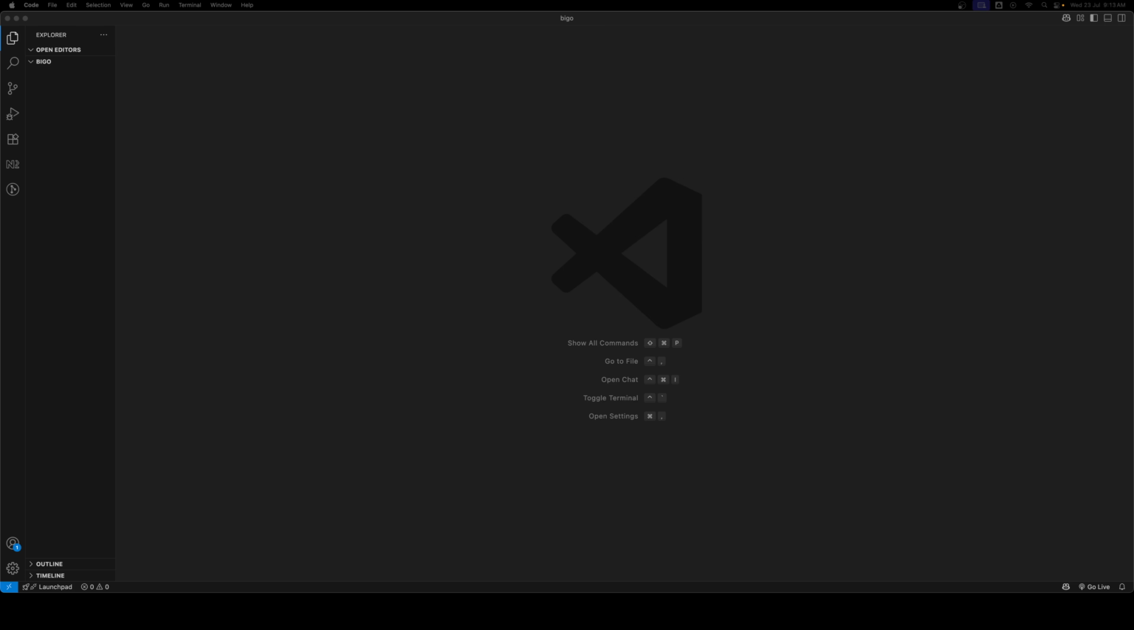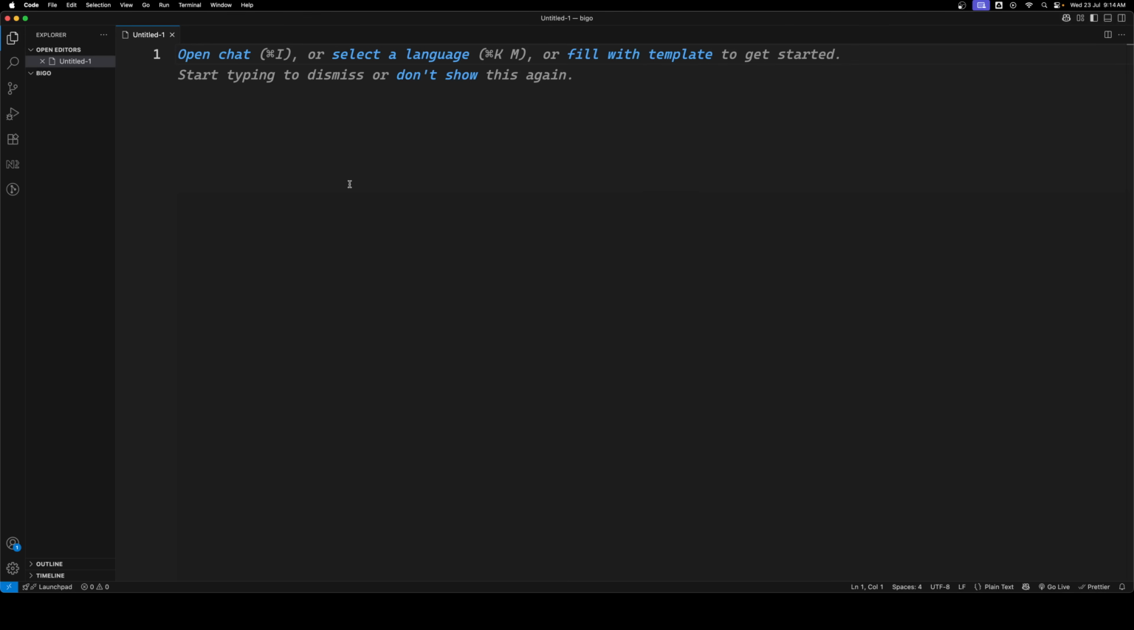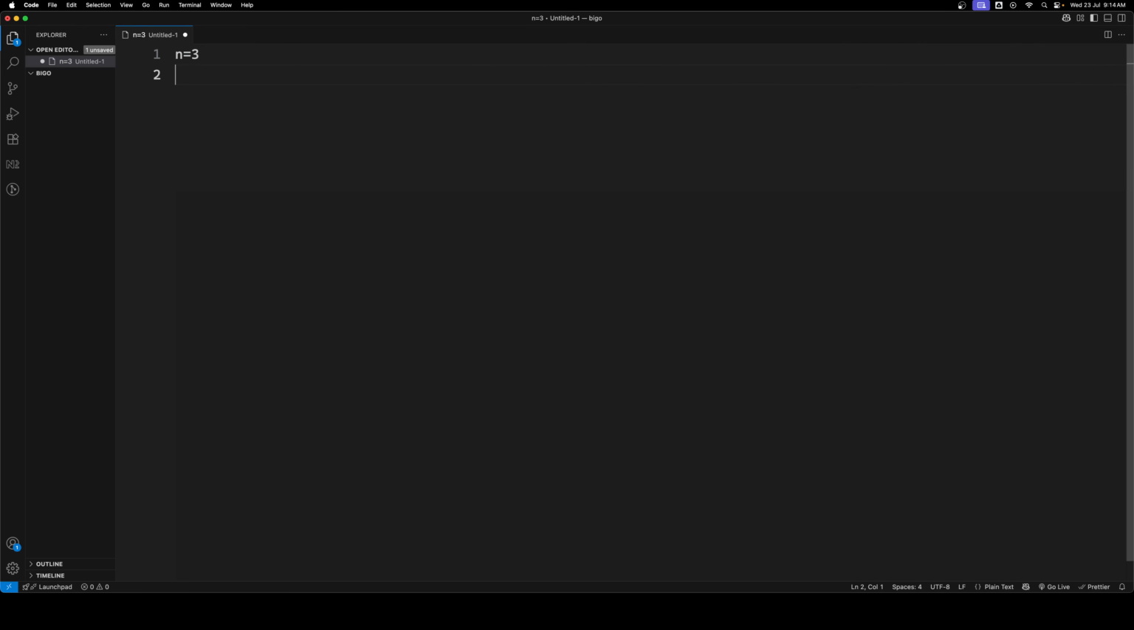Let's say n. For example, if n is 3, then we need to calculate 1 plus 2 plus 3. If n is 5, we need to calculate the sum of all the numbers: 1 plus 2 plus 3 plus 4 plus 5. So this is the problem, and this is the thing which we need to calculate.